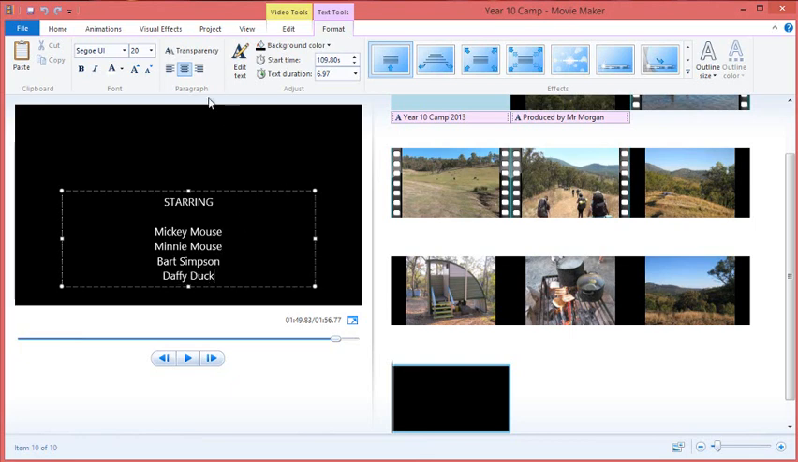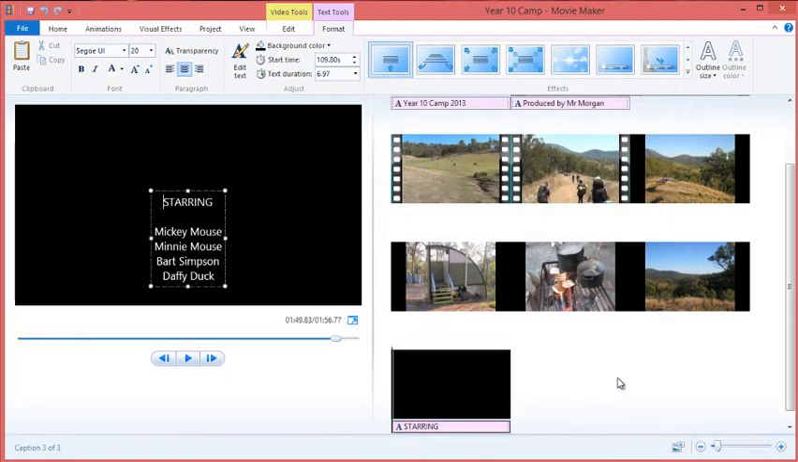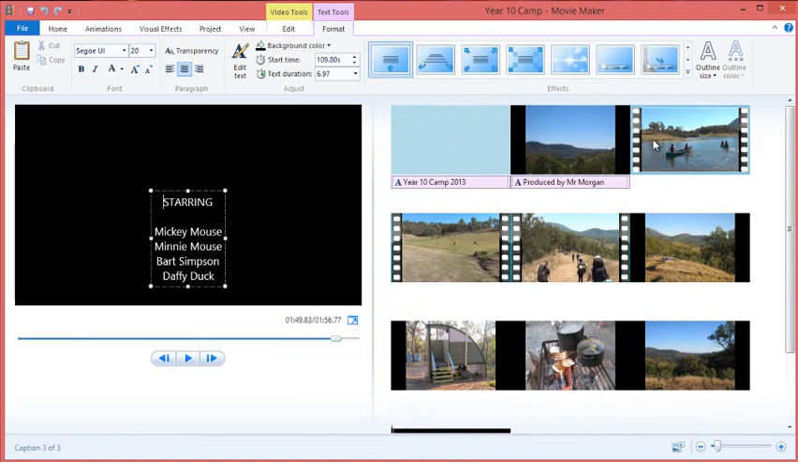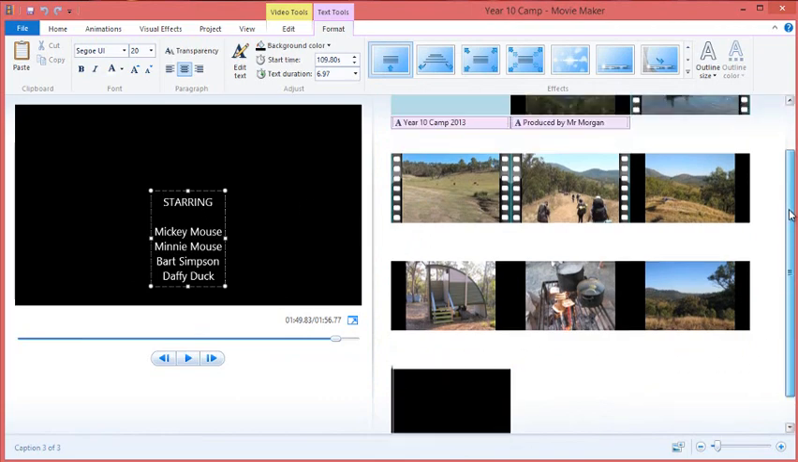And again, if I want to edit how it looks, I could change all that. I'm going to leave it as it is for now, and I'm just going to choose which type of scroll effect I'm going to go for. Just go upwards like this, I think. And that will be my credits at the end. So at the moment I've got a movie which has got some photos, some videos, it's got a starting point with some introductions, and at the end I've got a scrolling starring telling me who was actually in this movie.